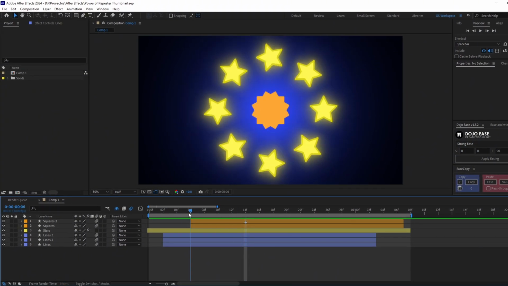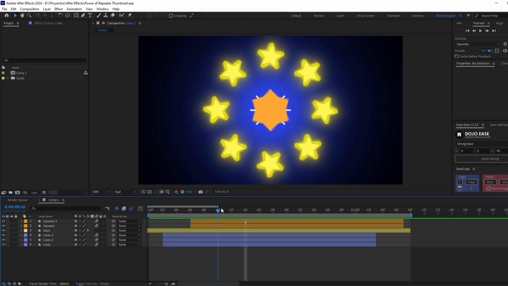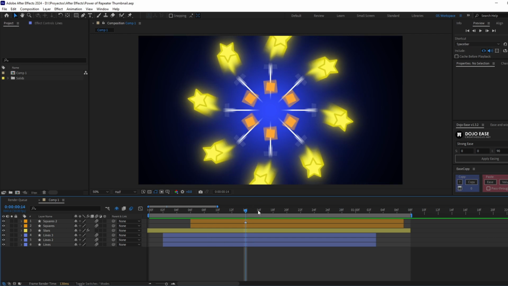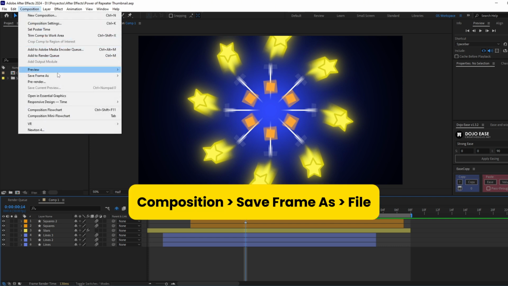Here in the composition you have to go to the frame you want to export. I want to export this single frame. So once you are there, you have to go to composition and select save frame as and select file.